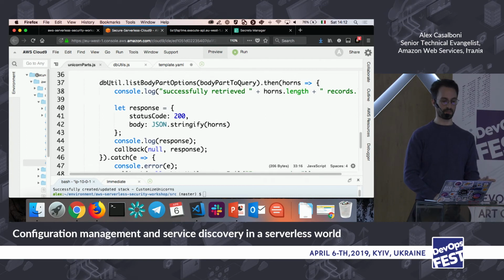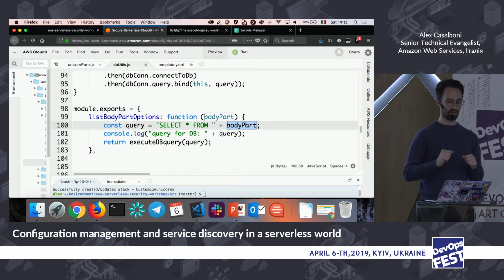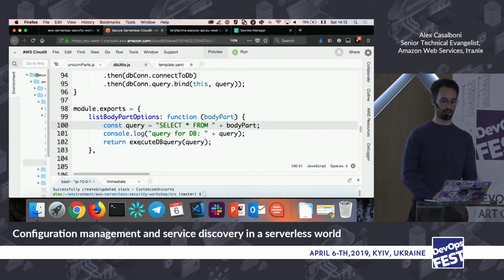If there is something, it's calling this dbutil list body part options. So let me get there. What this function is doing is selecting everything from body part, and body part is the input. This is already bad enough, but the workshop is designed to tell you how to deal with security and injection and web application firewall. So this is the starting point. This is not the final code that you'll be writing.